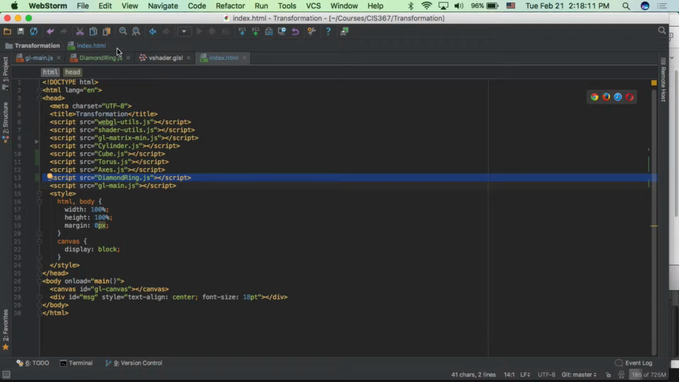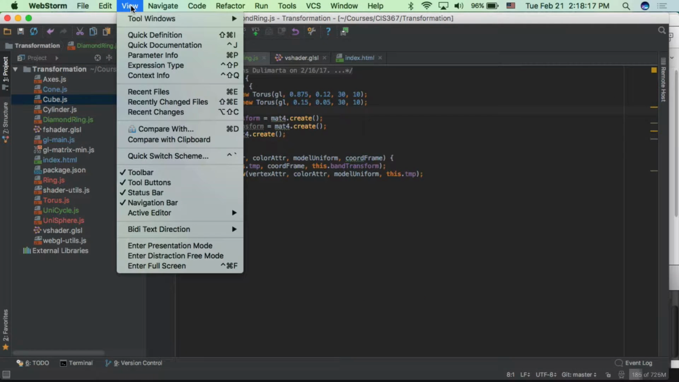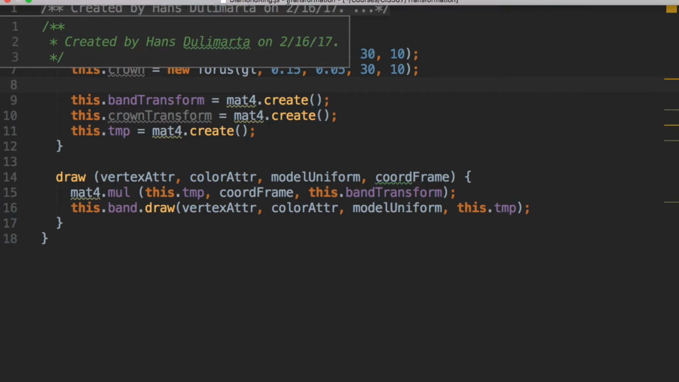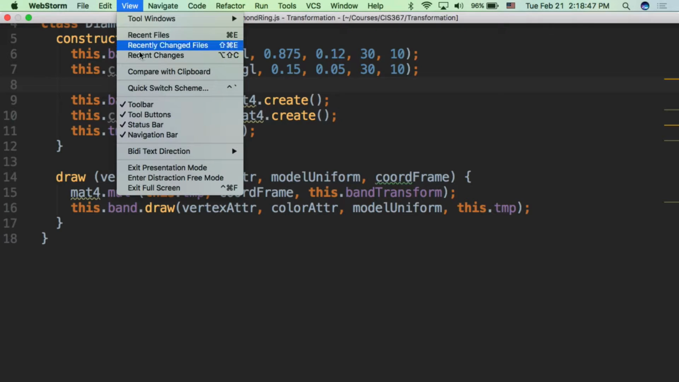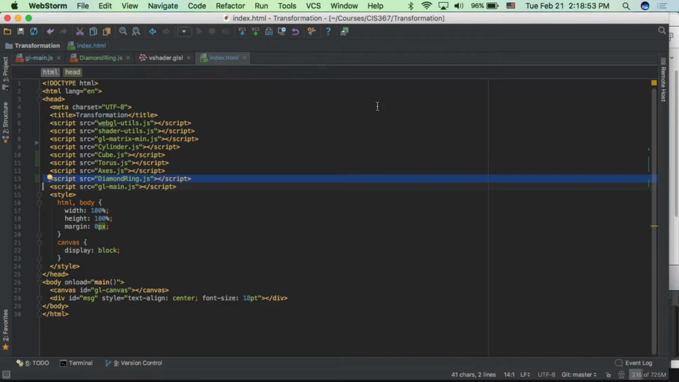If I go back to my diamondring.js, what we have in here is just two objects, a band and a crown. In my draw function, currently I'm drawing only the band. So what is the band? The band is just a torus, right? So we set the dimension, subdivision, and other parameters. Let me run my local page, and I need to go back to my index HTML. Run.